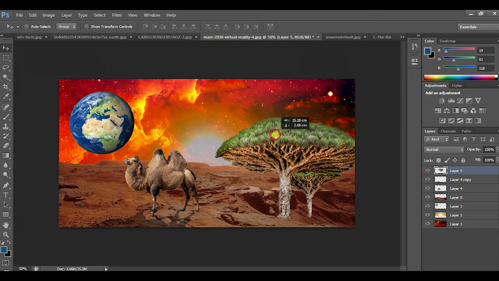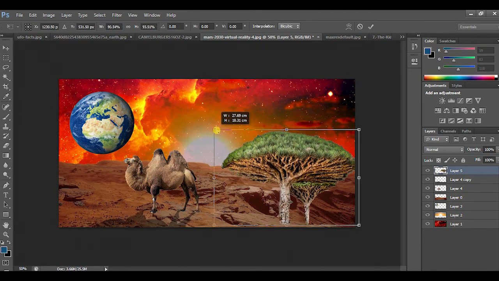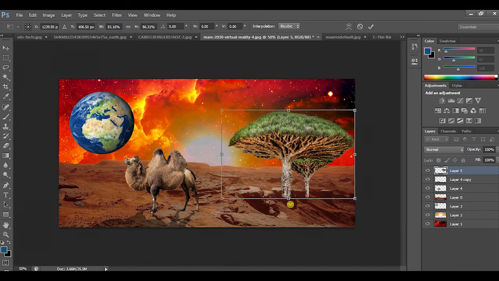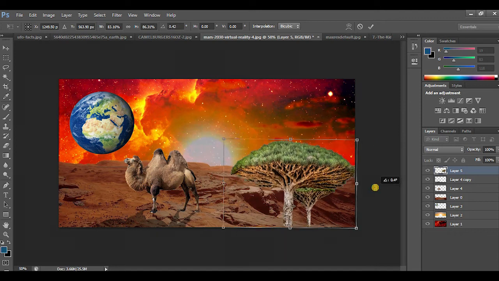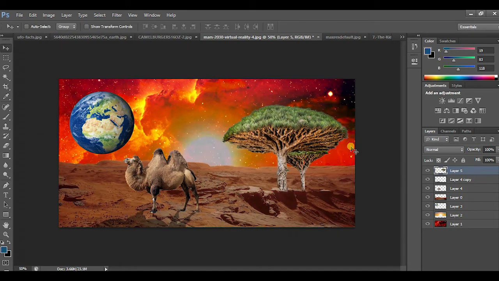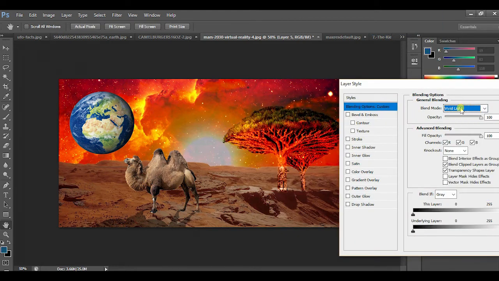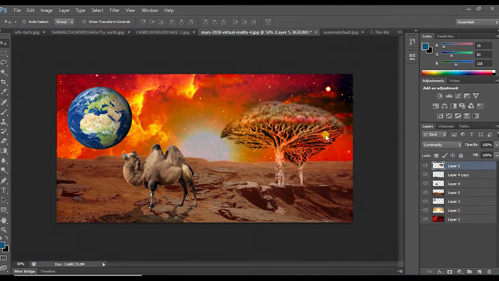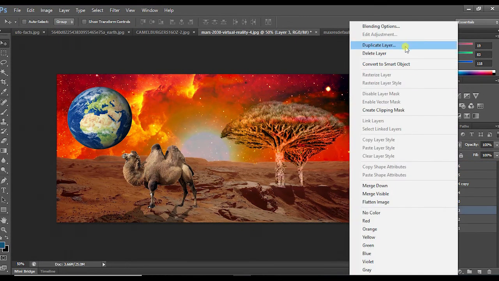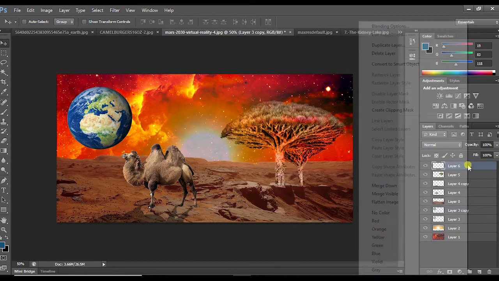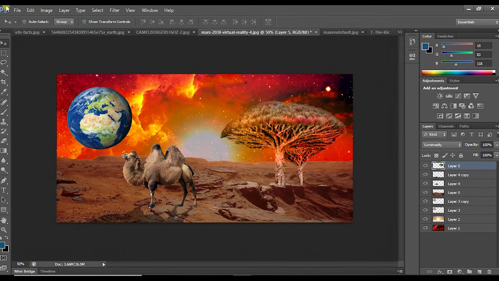I also decided to make the atmosphere of the Earth. I don't know why I'm thinking that from Mars you can see the atmosphere, but whatever. When I finished with those, I changed the blending options here and there, and I think it seems a little bit more realistic than the beginning. But again, I'm not showing you how to colorize the pictures, I'm showing you how to cut, so I think it looked kinda nice.